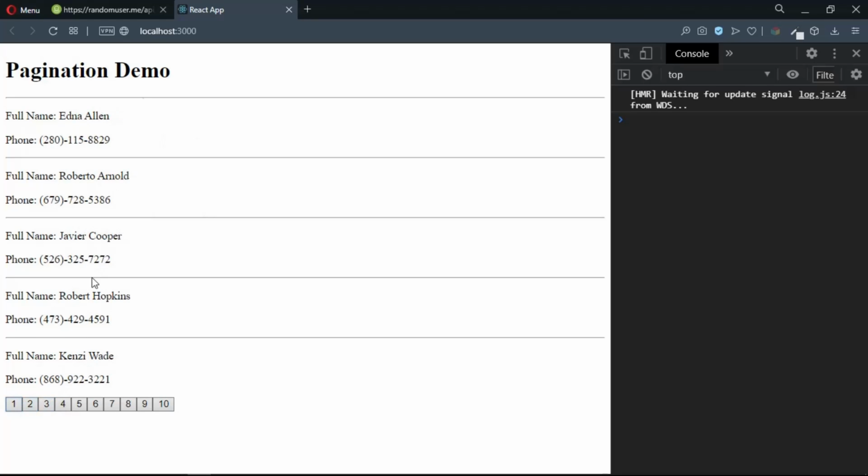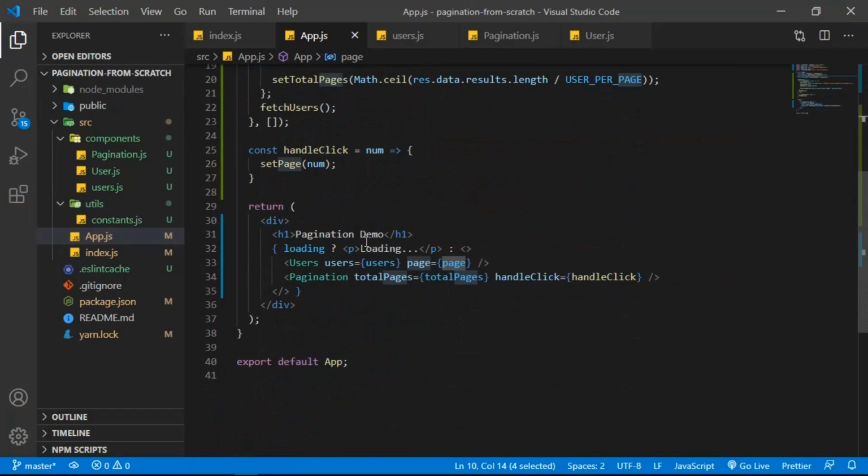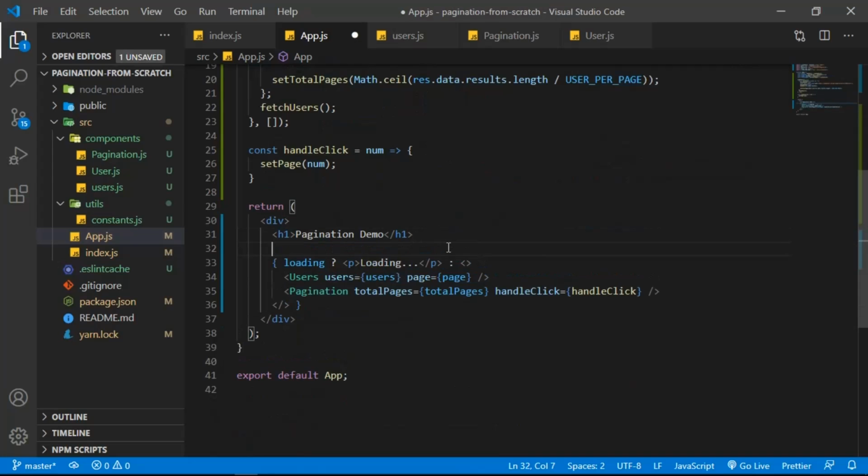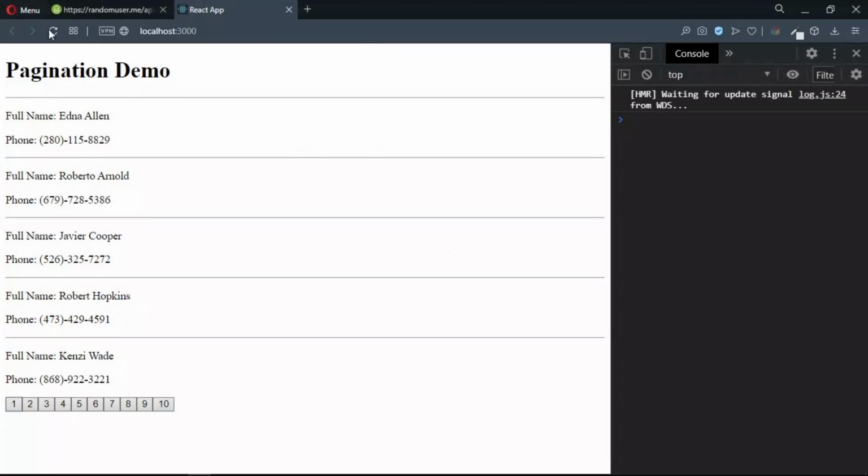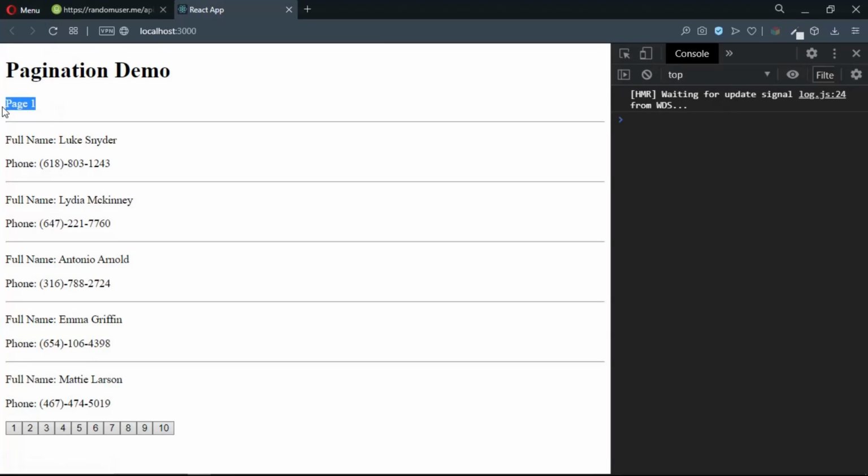Okay, but I'd like to add another piece of information here. So let's say in here, let's say a p tag, I'm going to say pages, page into, let's say, page, and save. Now let's refresh. So as you can see, we're on page 1. If I click 1, nothing happens. If I click 2, page 2. If I click 5, page 5.